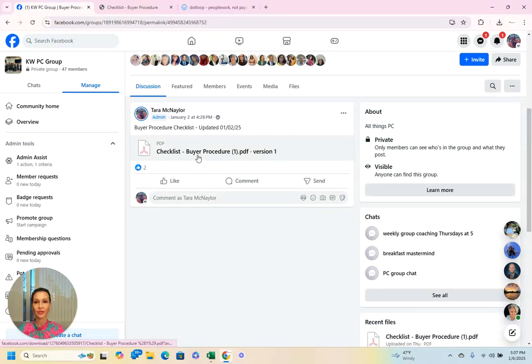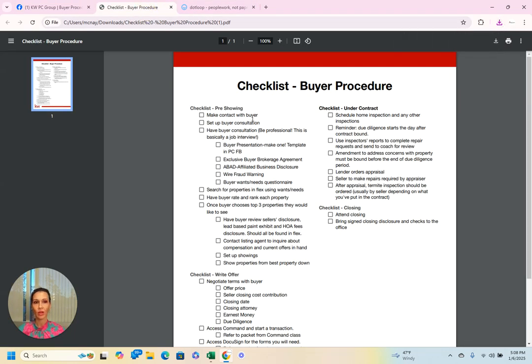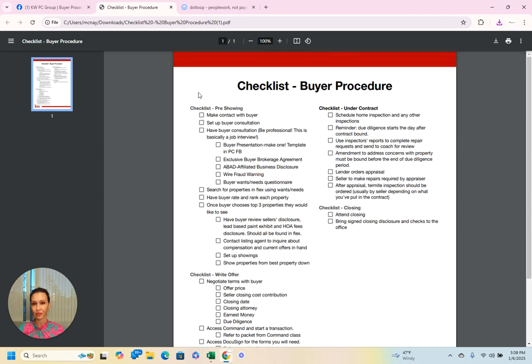You'll click on that. You'll click that you want to download it, and then it will live in your computer like it does mine. So here's my little download up here in the corner, and now it lives in my computer and I can pull it up anytime. So on this checklist, it's step by step, guys. We're trying to make this as easy as possible. Download the checklist, follow it step by step. The first is our pre-showing.